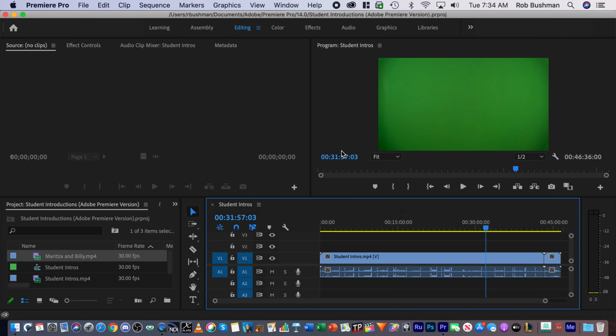1, 2, 3. Control S, and it saved it. That asterisk is gone. That little dot is gone. I've updated what I've done. Okay, and all along here, I've got my video clips.